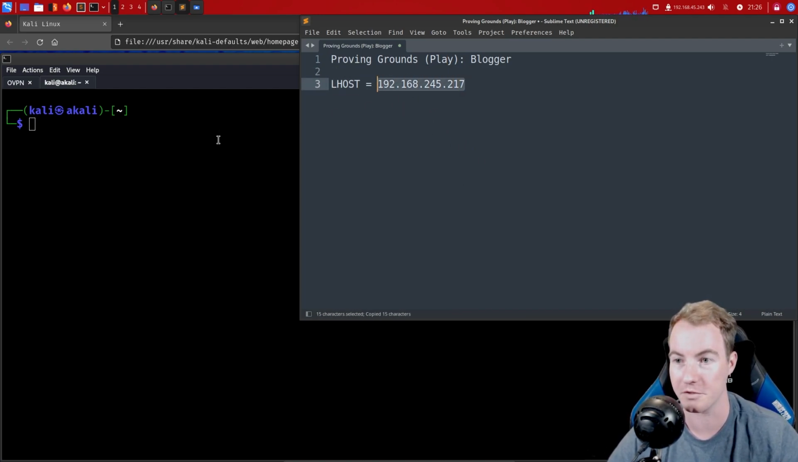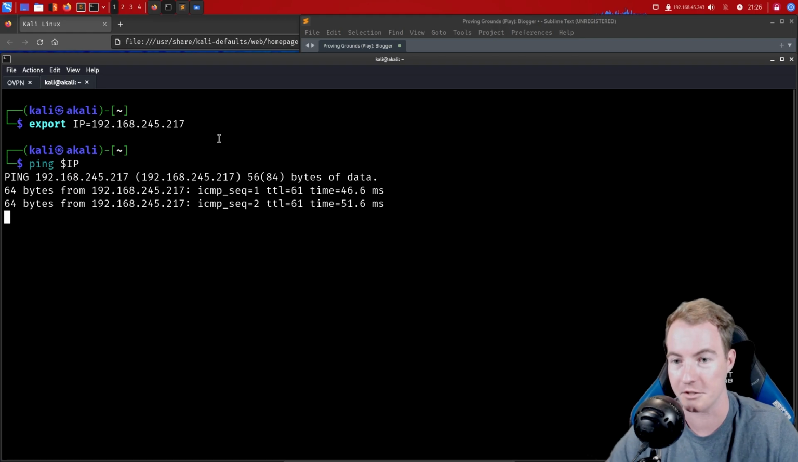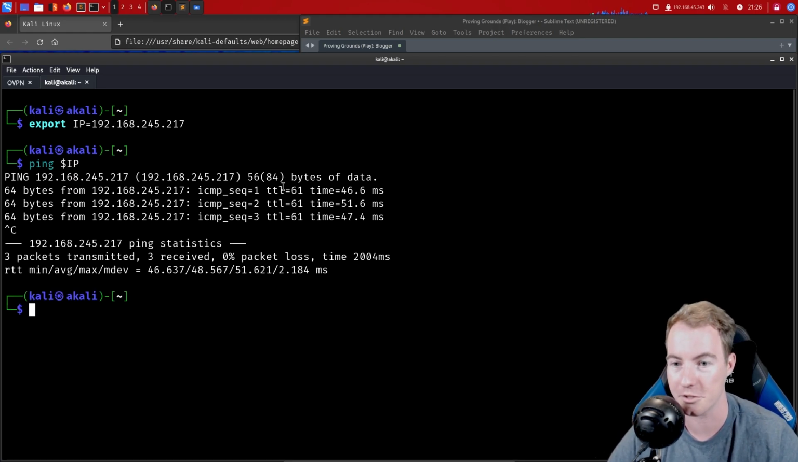We can go ahead and save this as a variable. I'm going to export my IP as this here. And then we can go ahead and ping the value of our IP, and we can see that the box is pinging here. We can also see that we have a time to live of 61, just below 64, which indicates that this is a Linux machine.